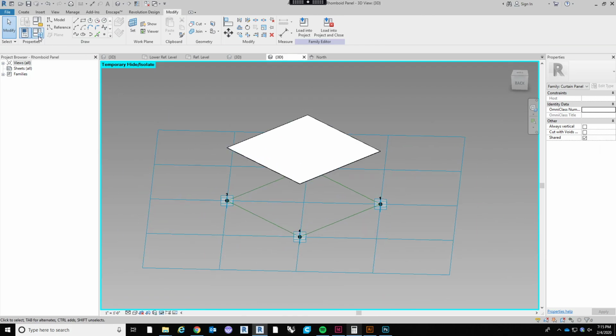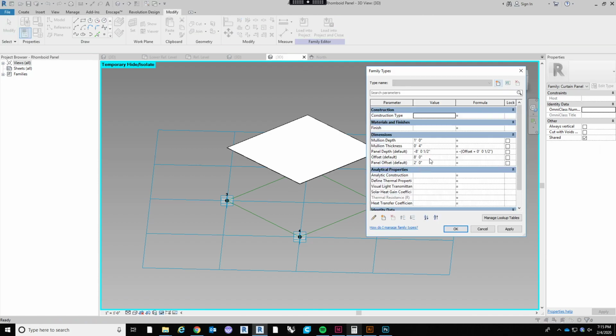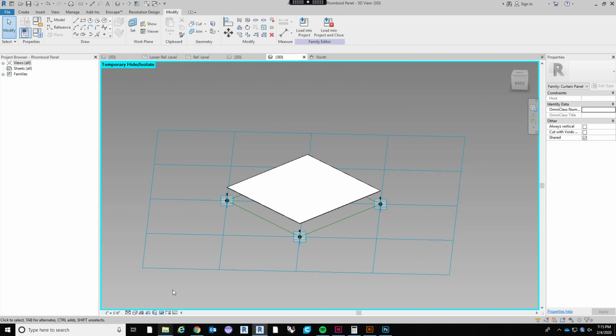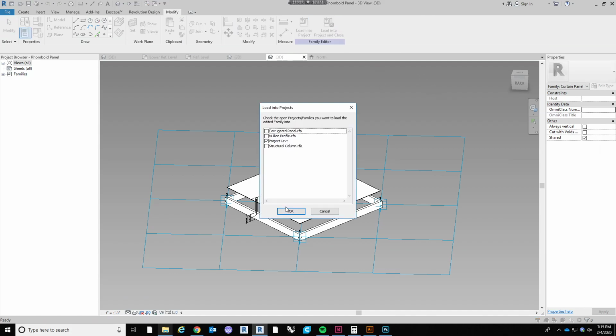Now let's go in and make that a little bit less. Let's make it 2 feet. Now all we have to do is change one parameter, and it automatically calculates the other parameter to maintain the thickness that we wanted. So let's reset this. Let's save it, and let's load this back into the project.